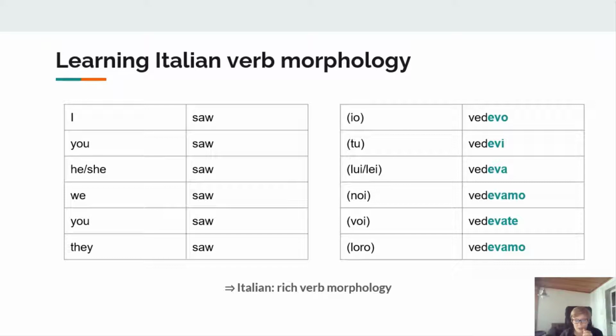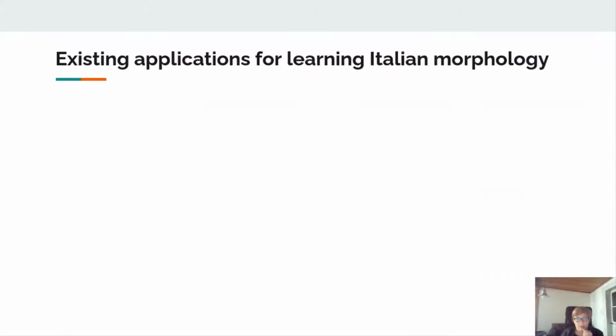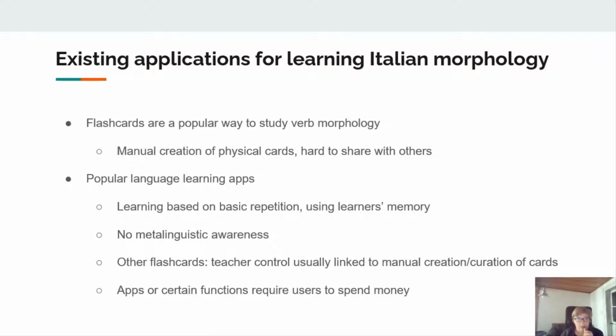One traditional way to study these conjugations is by using tables such as shown on this slide. Another common way is to use flashcards, that is, manually written cards that have a form on one side and its conjugation information on the other. However, these have to be written manually and are hard to share with other learners.